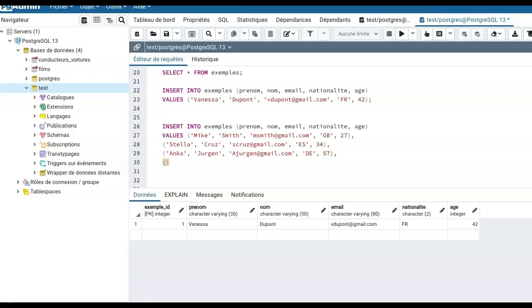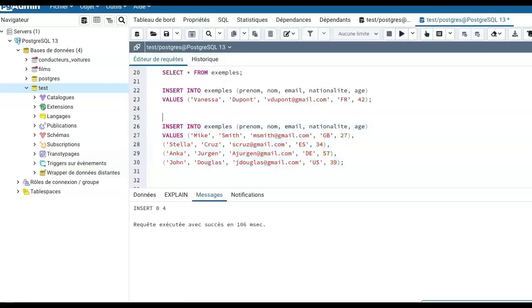Finally, you're going to add the last line. So John Douglas from the United States, so US, and he's 39 years old. As you can see, each line is separated by a comma and ends with a semicolon. Select the query, execute it, and to confirm, select all from examples, and you can see that each of the stakeholders is inserted in your example table.